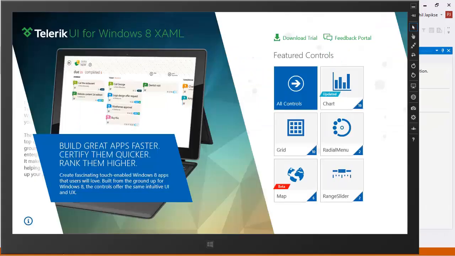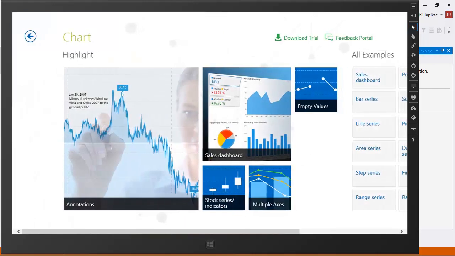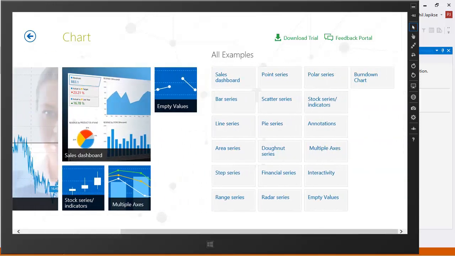All right, let's take a look at the QSF for Telerik UI for Windows 8 XAML. The source code is available in the Telerik install directory under Program Files, and you can also get the app from the Windows Store. Let's first take a look at some of the updated charts. So here's the overview page, and let's go into look at these specific examples. Let's start with the point series.